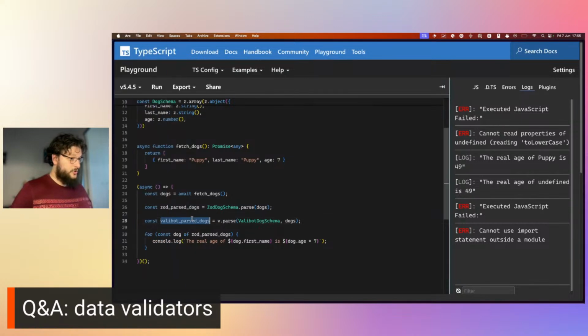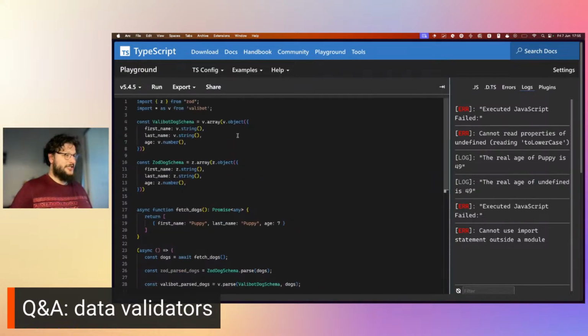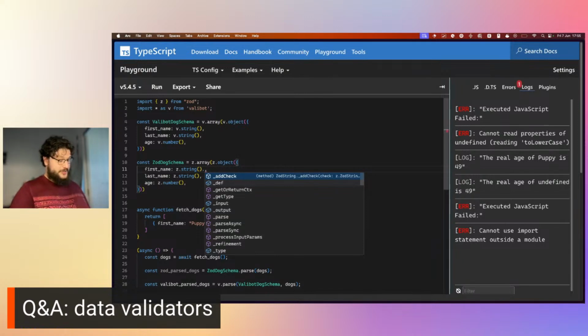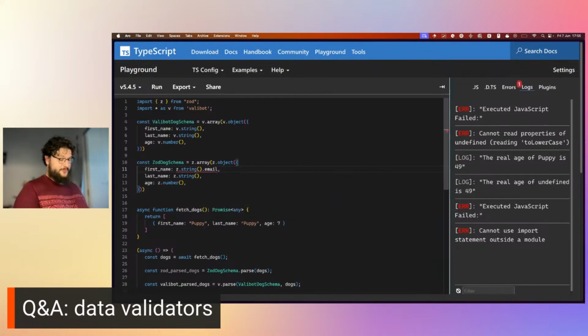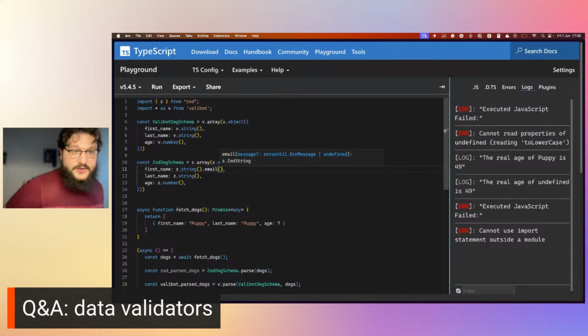So if we switch back these to these, this doesn't change. Like dog is still first name. It will throw if you have anything. So as you can see, it's very similar to generate the schema. It's slightly different if you want to do some more complex stuff, because for example, for Zod, you can also say it's a string, but I want to specify that it's actually an email. So they have a bunch of this kind of thing.